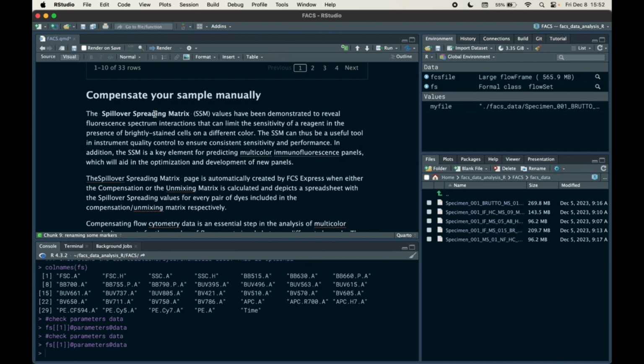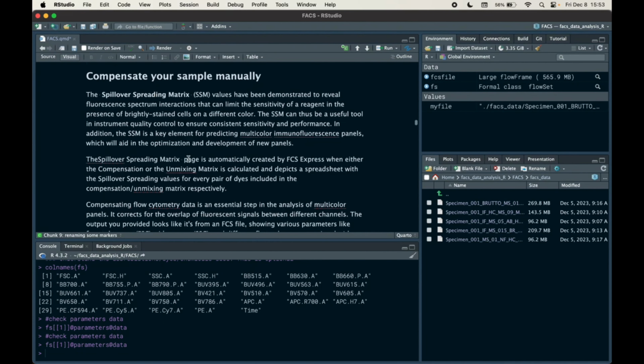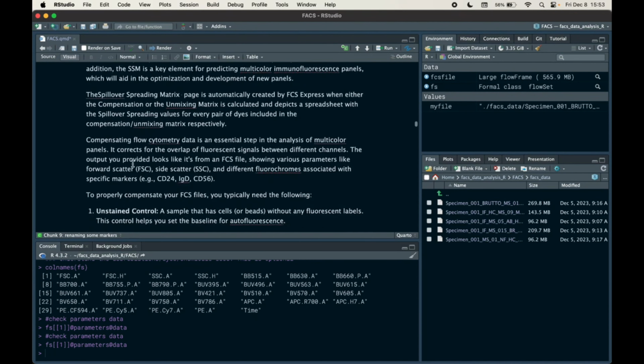In that case, you can use a particular sample. For instance, with a control sample that you have, you can compensate your samples manually to the other samples. Okay, so basically what we do is we create a spillover spreading matrix. I think most of you who are using flow cytometry, FACS Express or FlowJo, have this function, which you can do manually and automatically as well. In R also you can do the same by creating a spillover spreading matrix.